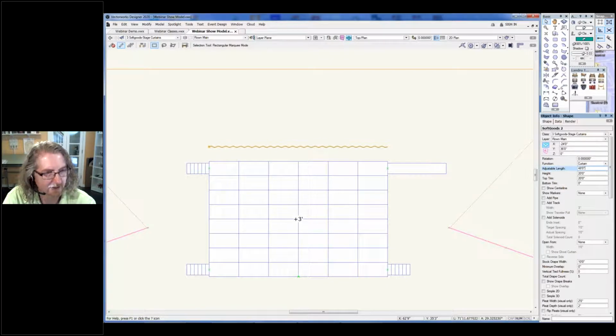Let's say for giggles and grins, I want to make it 2 meters more. So I say plus 2 meters in the adjustable length. And then I come up here to X and I say minus 1 meter.